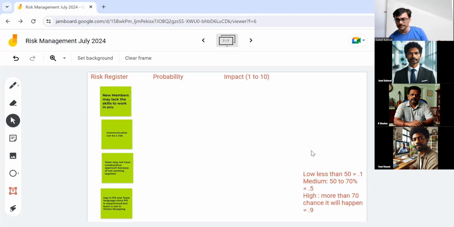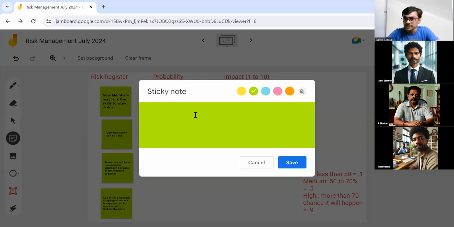So here it is becoming useful. We as a team need to agree on what the probability is here. So we probably need to talk about "new team member lacks the skills for the work environment." Is it low, is it medium, or is it high?